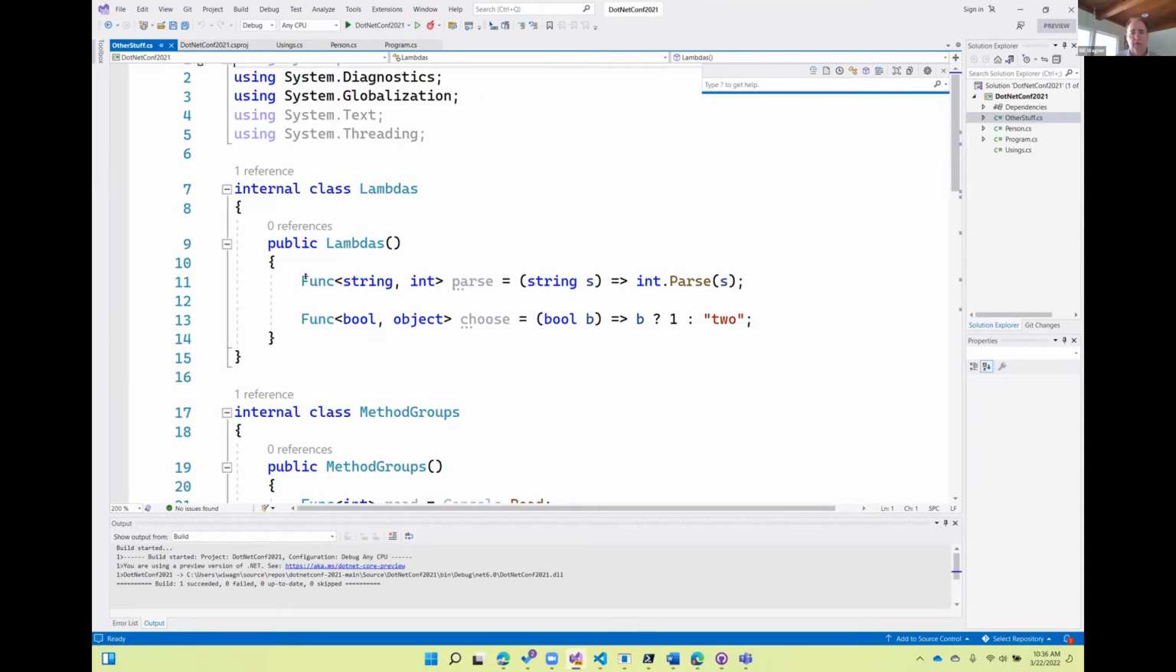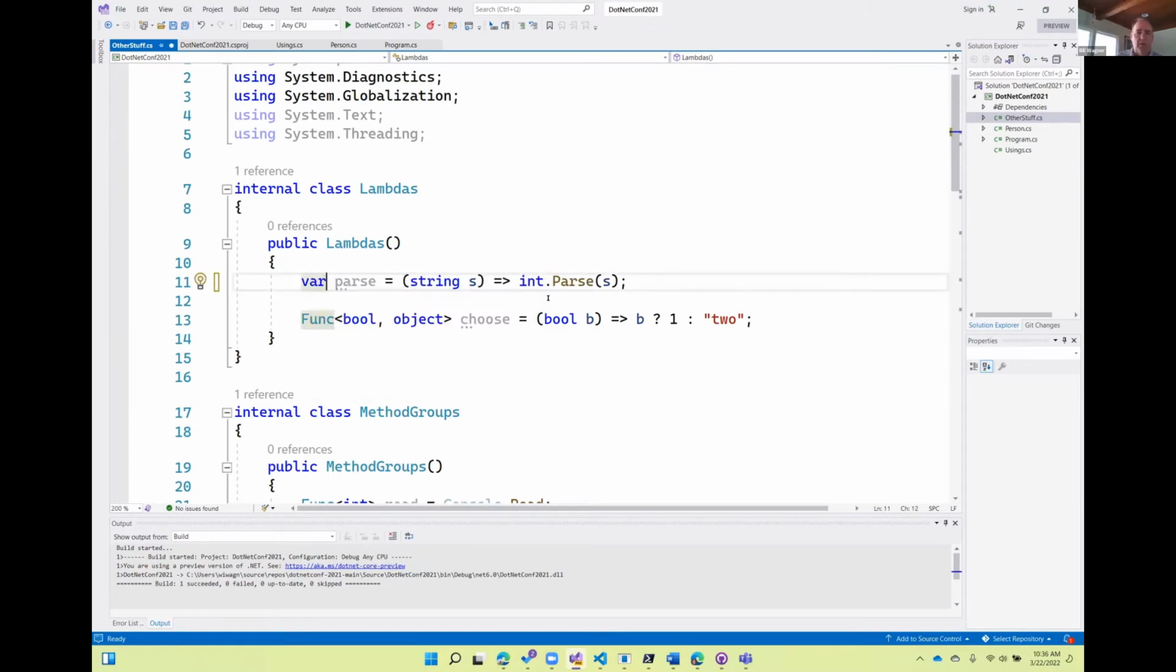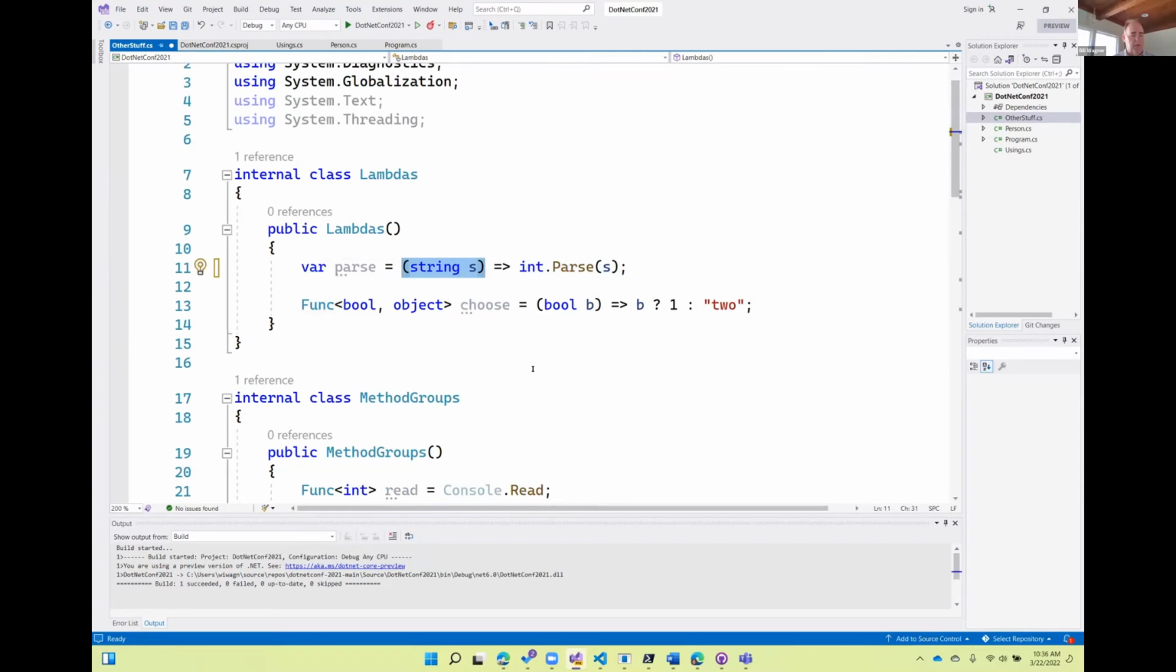So if I look at this, which is a Func of string, int, I could, if I wanted to, declare var. And the reason I can declare var is that the parameter type must be a string, and int.Parse here is going to return an int. Well, then if I hover over this var, you can see that delegate is System.Func of string, int. That's because the compiler can figure it out. There is exactly one type.